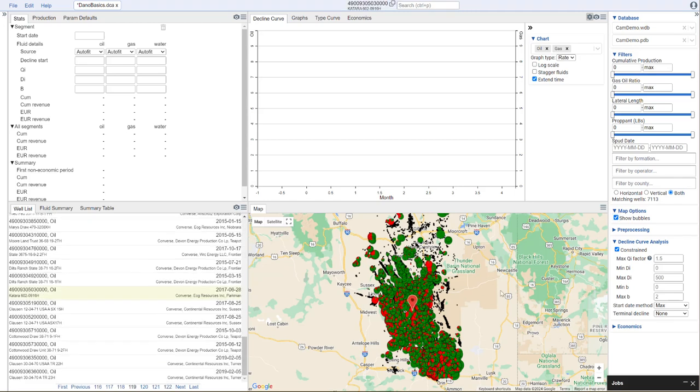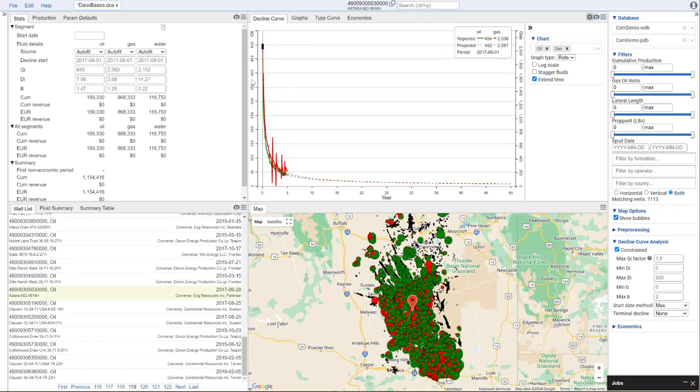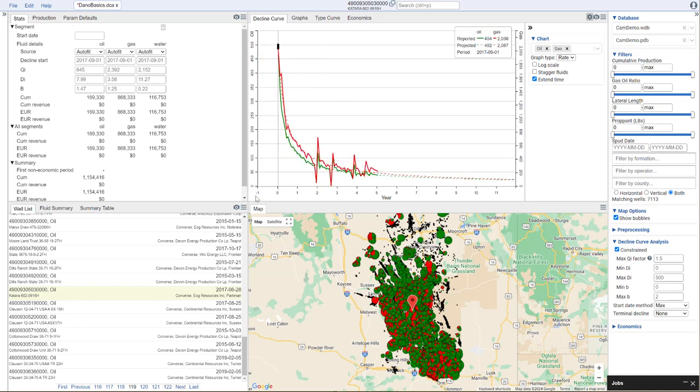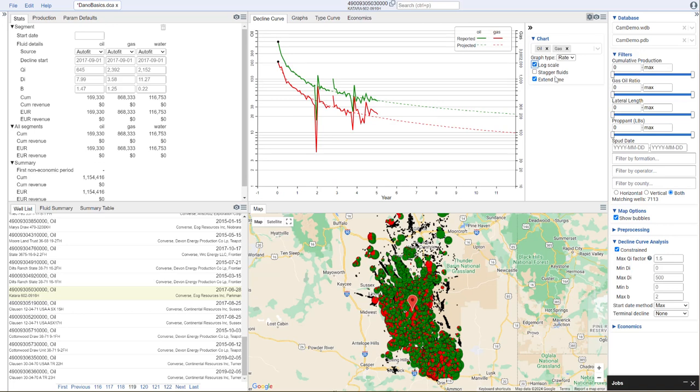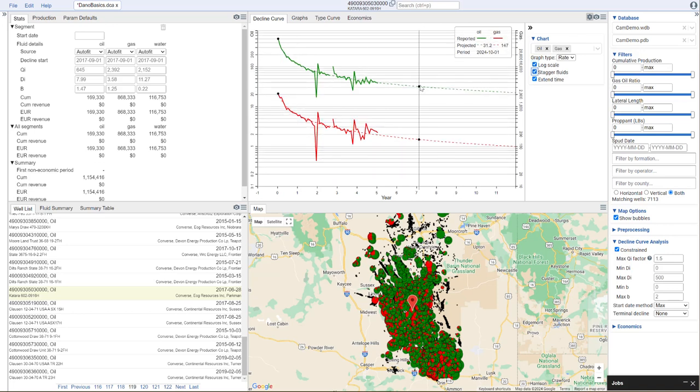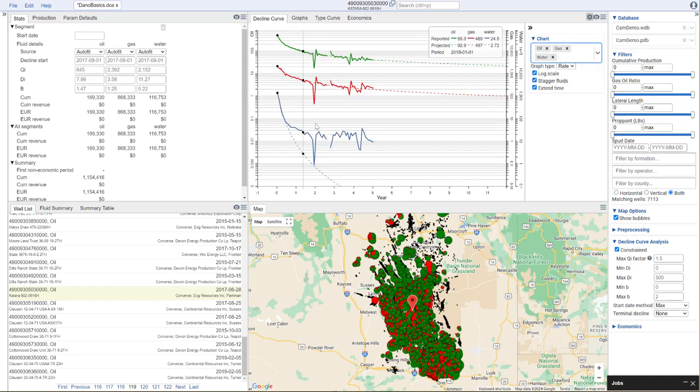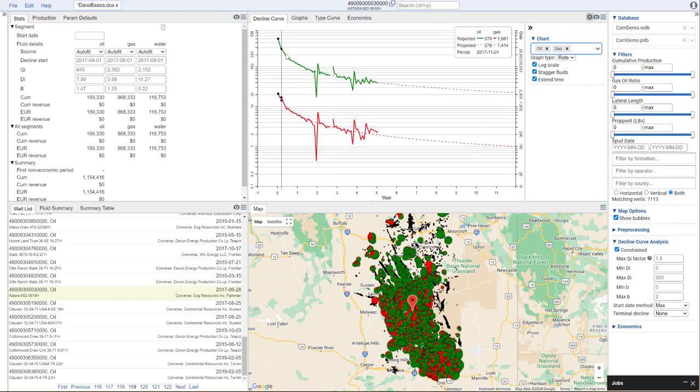And if I click on a well on the map, it brings up our production as well as our forecast here. And if I zoom in on the forecast, a couple of things. We can view this on log scale. We can also split the scales on these to give ourselves some separation. And we can also display the water in here. We'll come back to this in a moment.